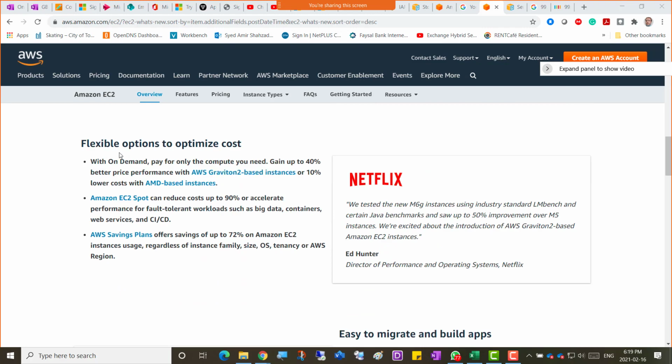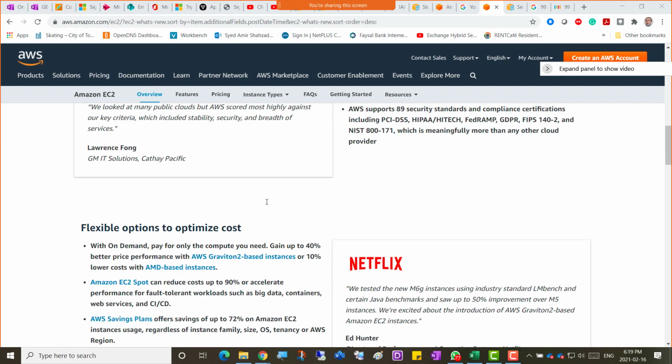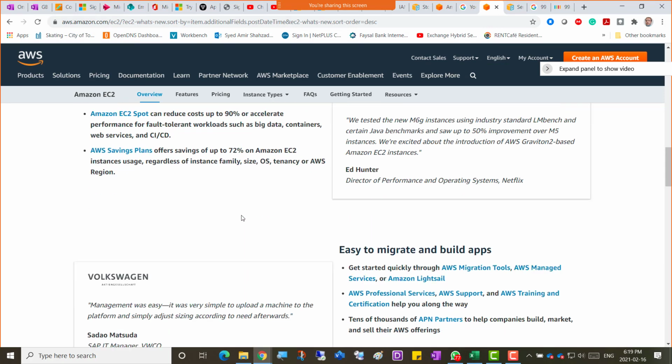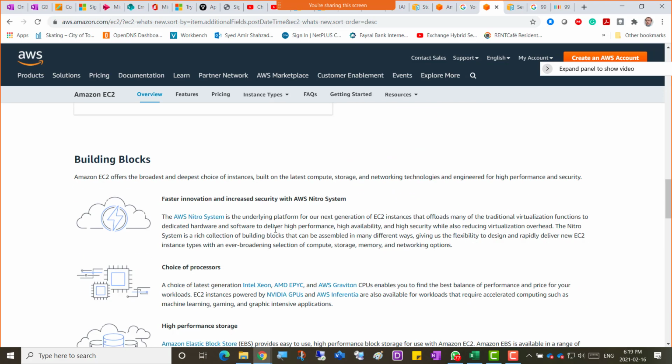Okay, so flexible options to optimize cost, and with on-demand pay for only the compute you need, gain up to 40% better price performance with AWS Graviton2 based instances, or 10% lower cost with AMD based instances. So Netflix is really very famous for using AWS, and they do offer video on demand services, and you would not see lagging there, right? And then Volkswagen is also using that, easy to migrate and build apps, and then it keeps on going.